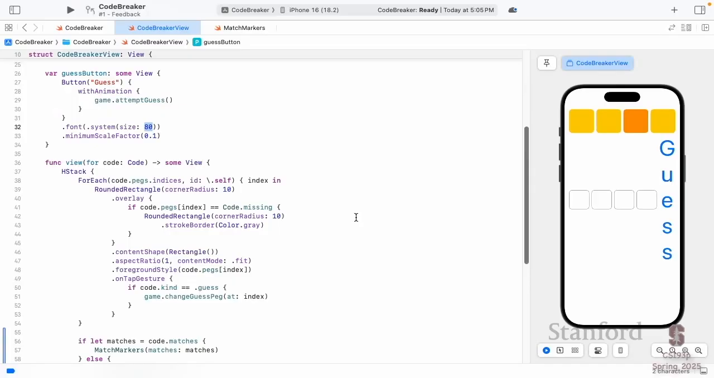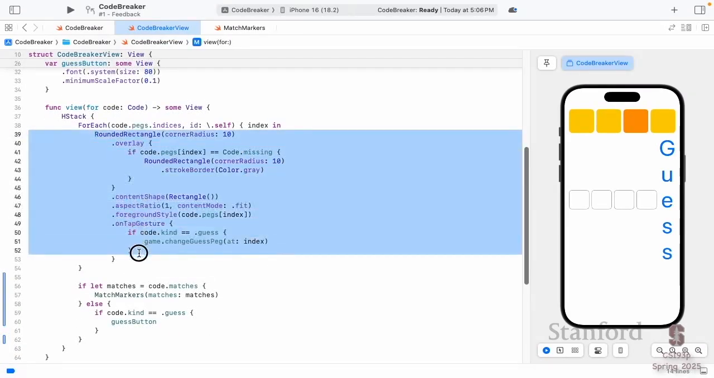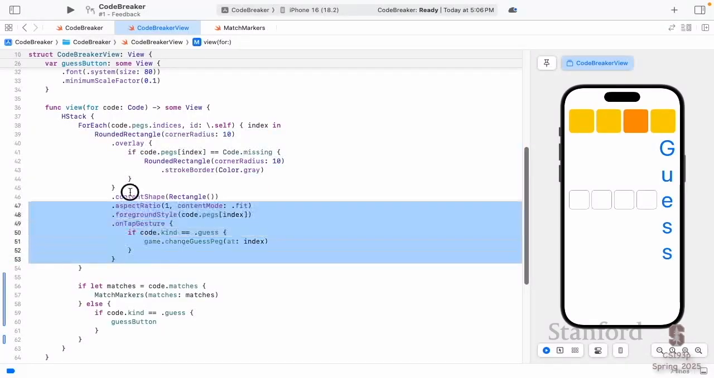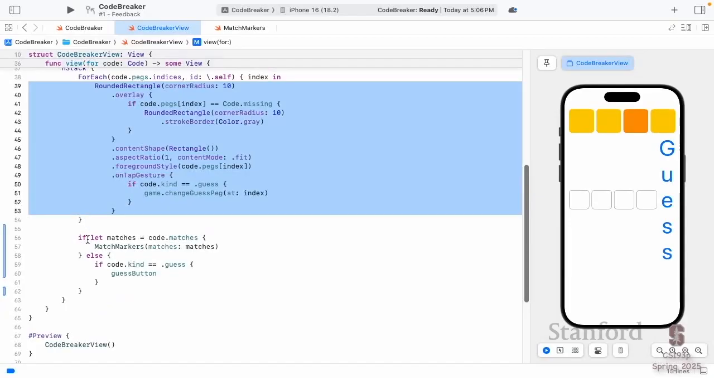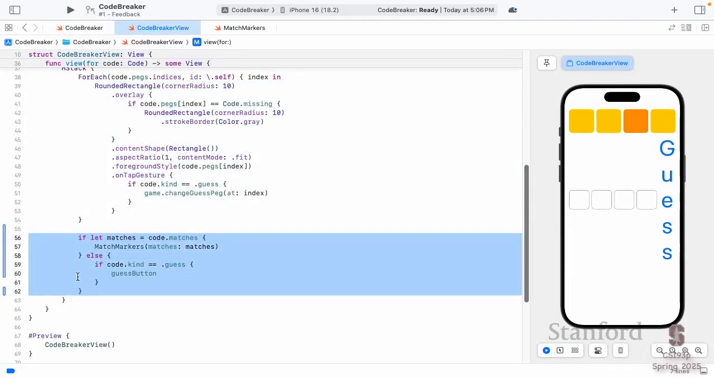Really, we want that guess to stay in a space that's the same size as one of the pegs. And look at these pegs. They are rounded rectangles. This is one peg. This whole thing right here is one rounded rectangle. That is one peg. So the right solution, I think, here is to have this code right here, all this right here, be overlaid on a clear rounded rectangle. Because by definition, then, my 4 eaches that have the round rectangle is going to be treated the same in layout as this match markers area with the guess button.